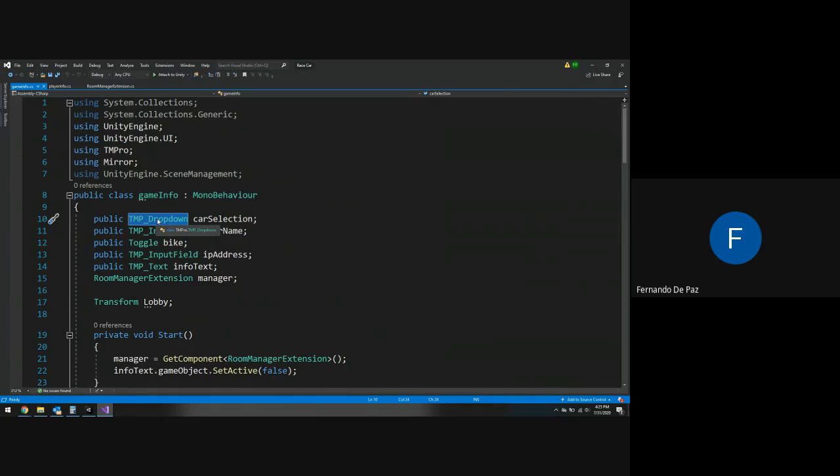We're using TMP drop down because I just saw that Liam and Molly's drop down is the same as mine because they're using my project. So you might have to change this. You have to double check. Same with the input field. We're using TextMesh Pro. I don't know if you're using it. So again, just double check.